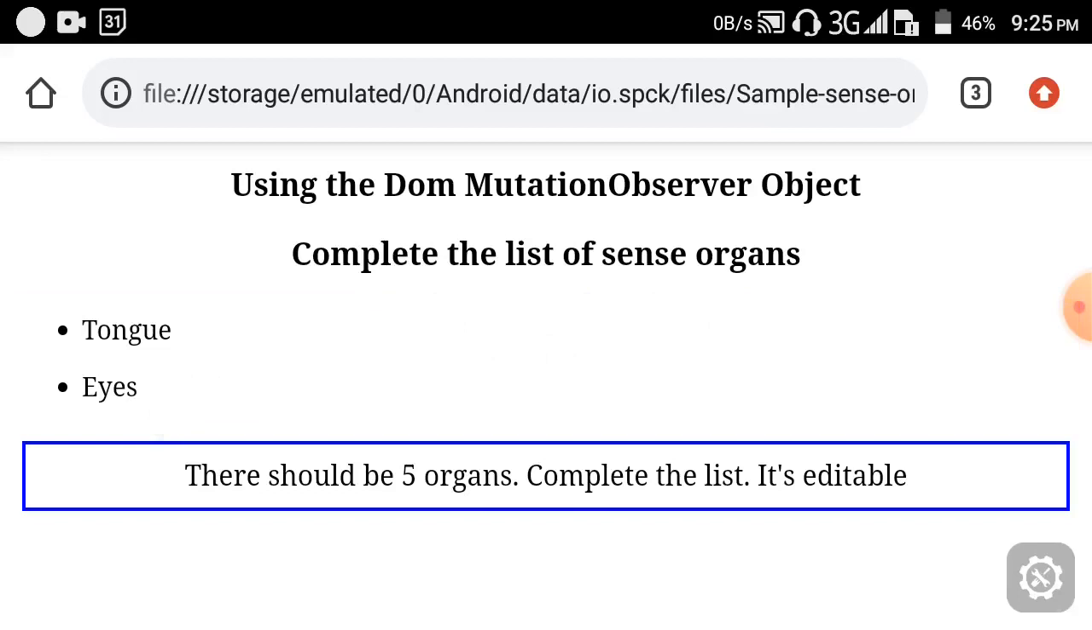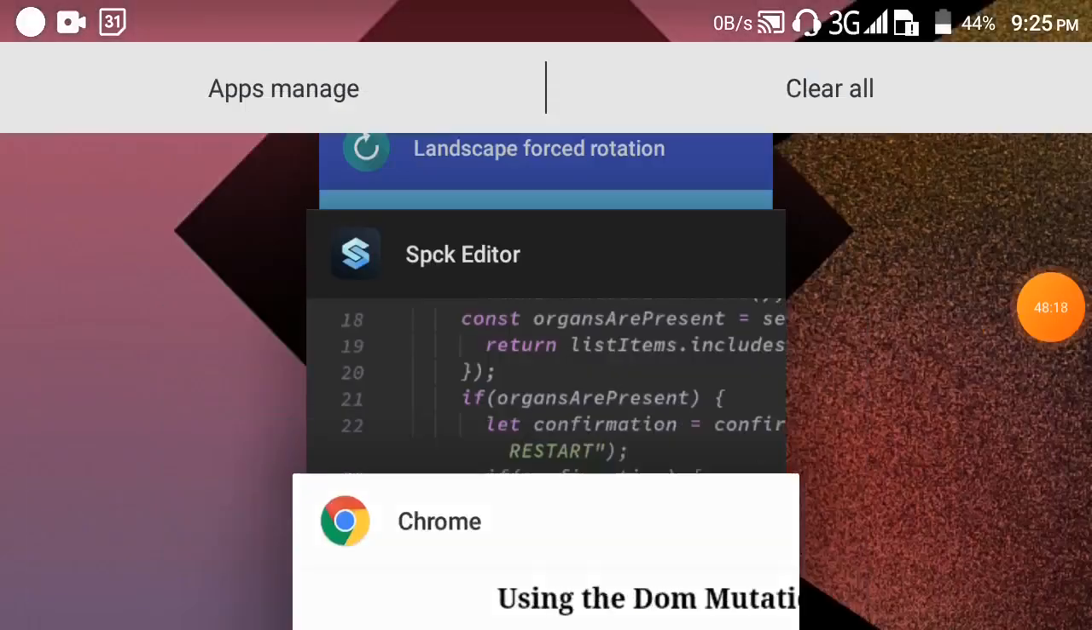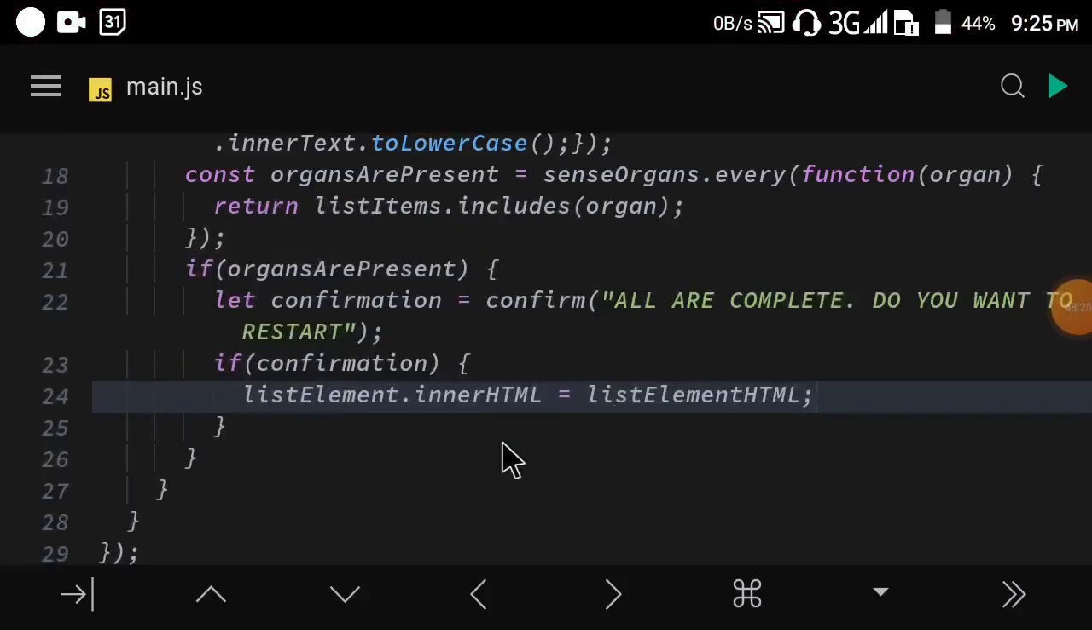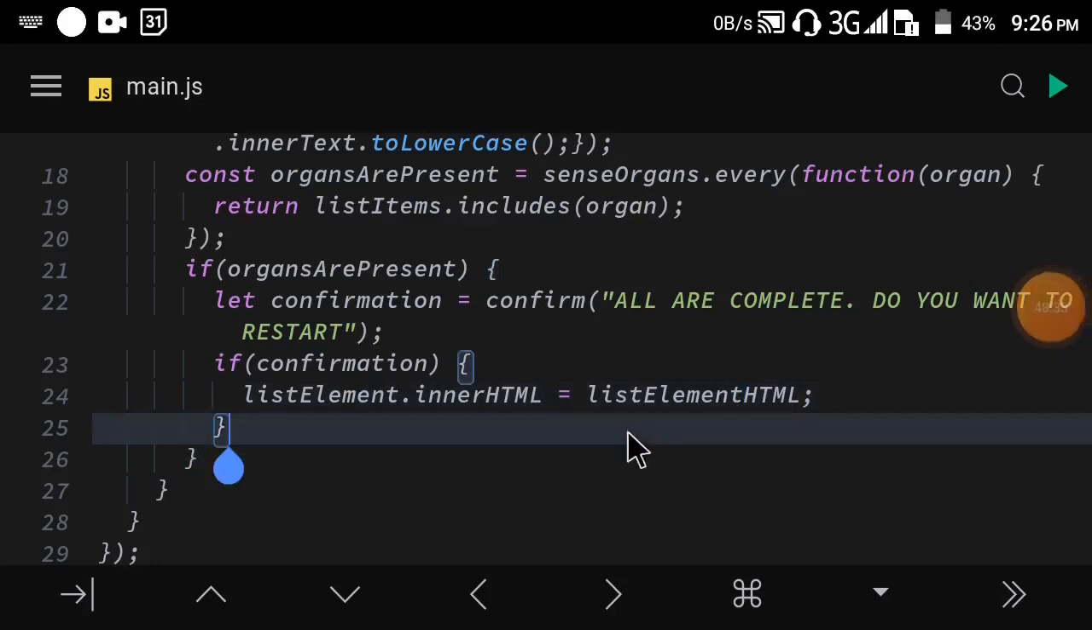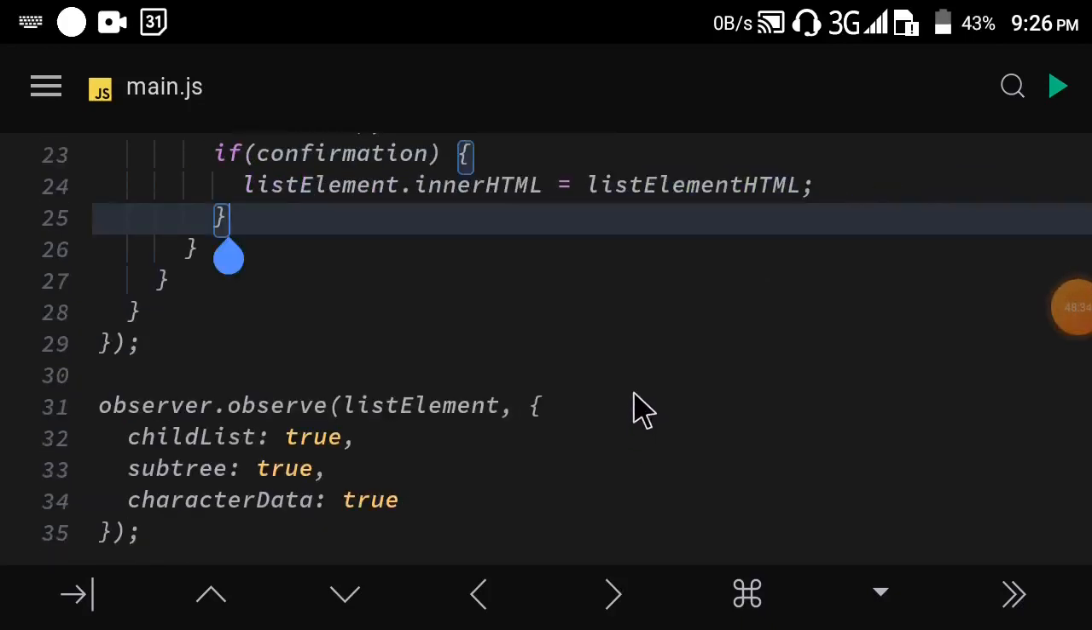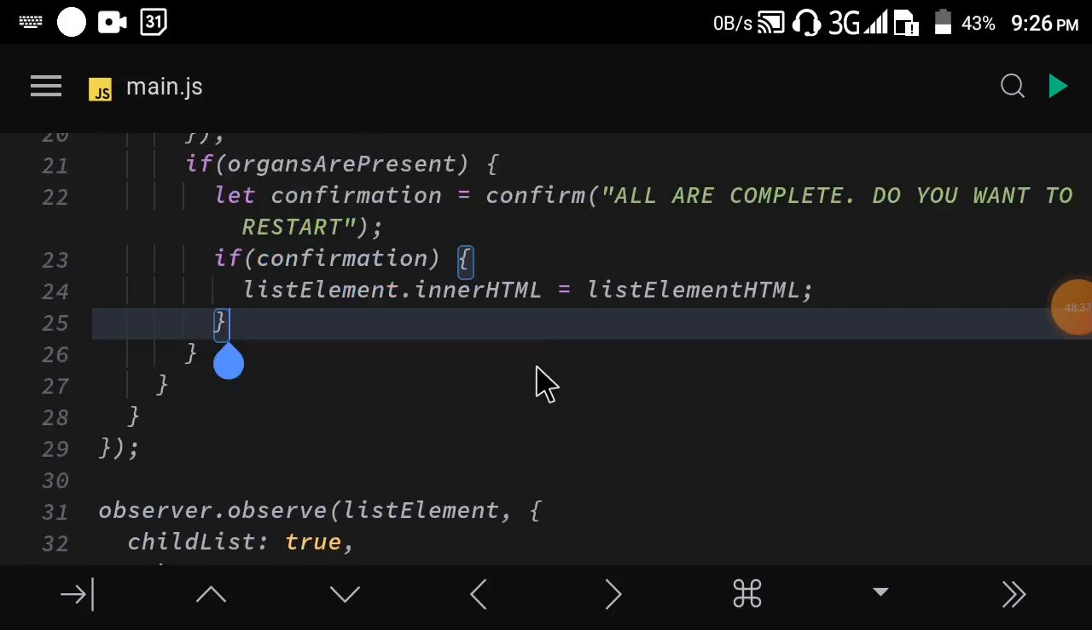Let's go back to the editor. Now we said if confirmation is true, listElement.innerHTML should be the listElementHTML. I know this video is becoming too long, so let's quickly do what we have to do and just end it as soon as possible.